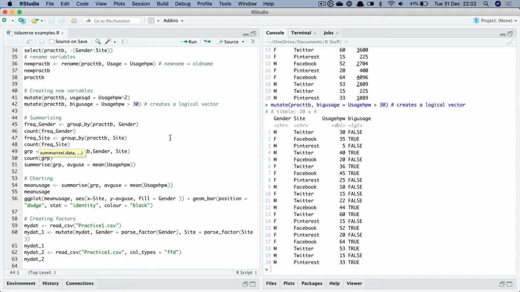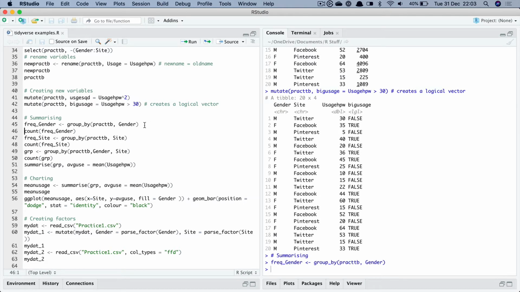So let me illustrate how to use this. First of all, I want to do a simple frequency count of the gender values to see how many are male and how many are female in my data set of 20 values. So to do that, I first of all use group_by. Here, you put prac_tb, of course, the tibble, comma, and then you tell it which variable you want to group by, in this case simply gender. So I run that. Now that, as I say, doesn't actually create the frequency as yet, it's simply preparing the ground.